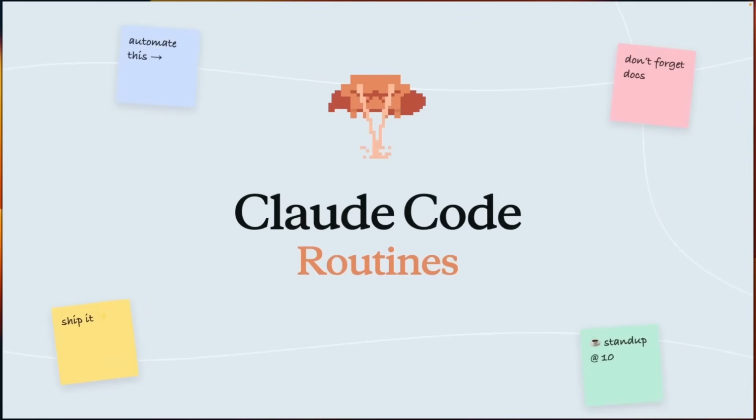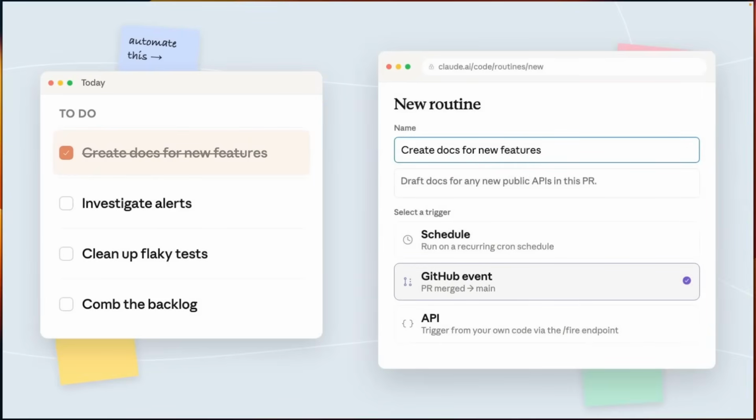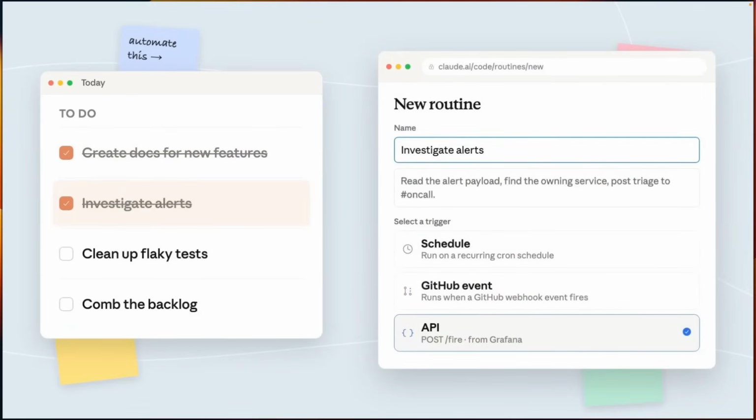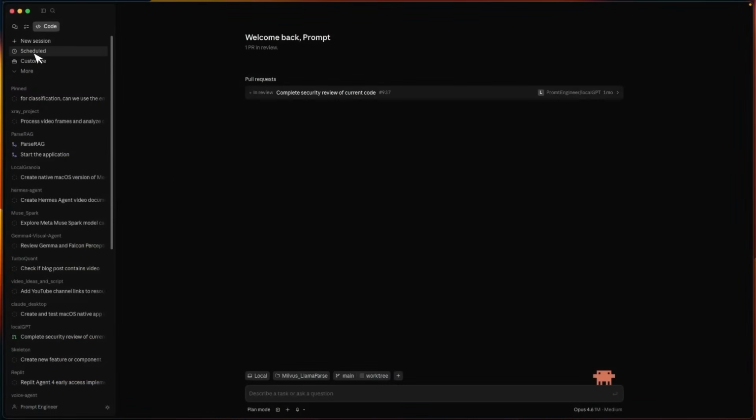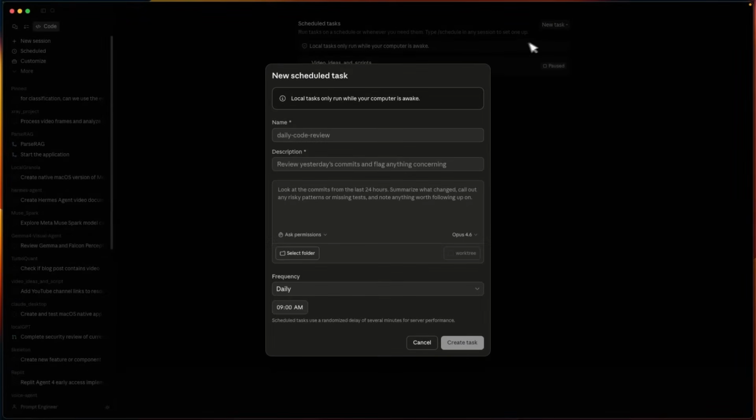Next, we're going to look at routines, which are essentially scheduled tasks that are running on the web and not on your local machine. So today, if you go to Claude Code and click on scheduled tasks, you can actually see that you can run new tasks that are going to run at a specific interval that you define. All you need is the name, description, what is going to be the actual prompt or the task that you want the agent to perform. You select a folder and then you define the frequency.